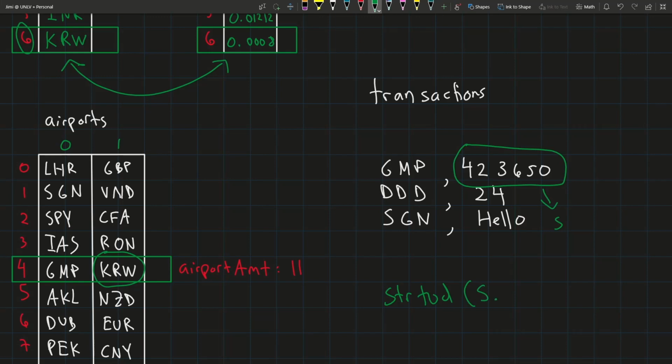You would do strtod of s.c_str, null. Suppose that s contains the string 423650. This is going to return the actual numerical representation of this string. I use s.c_str because I believe this function might need you to convert this into a C style string. I'm not 100% sure, but if I remember correctly. Now again, you don't have to use this function to convert. Any function that works is fine, but this is the one that I know off the top of my head. So this will convert any string and return it as a double.